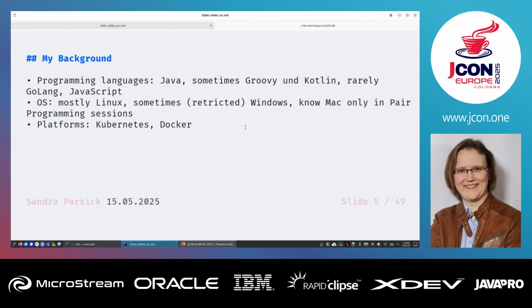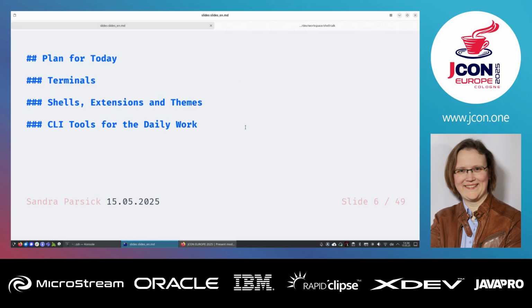When I work on the DevOps side, I often use Kubernetes or Docker as platforms. This is the reason why you will find some Kubernetes tools. So the plan for today: I will give you an introduction to terminals and shells, and then, when we have enough time, I will give you a short overview of CLI tools that I'm using and give you some demos.